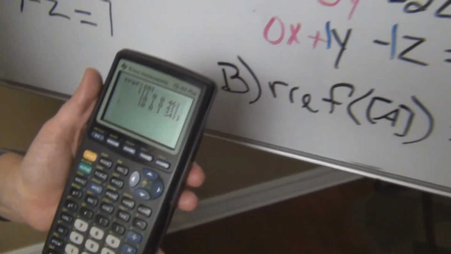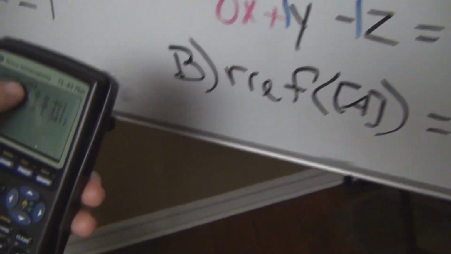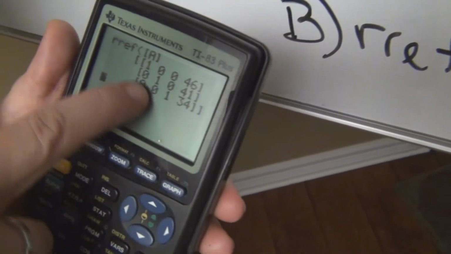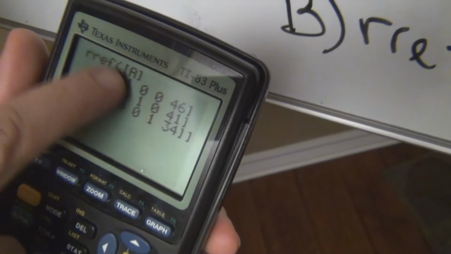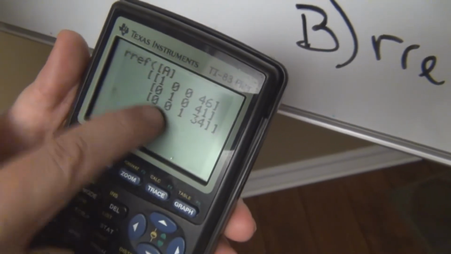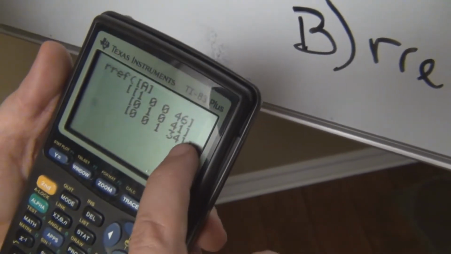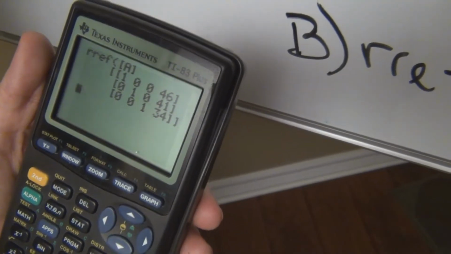All right, so this is my solution. Notice there is a diagonal 1. This is called the identity matrix. This means I found the solution. There should be diagonal 1s and everything else should be zeros. The numbers at the side are your solution.